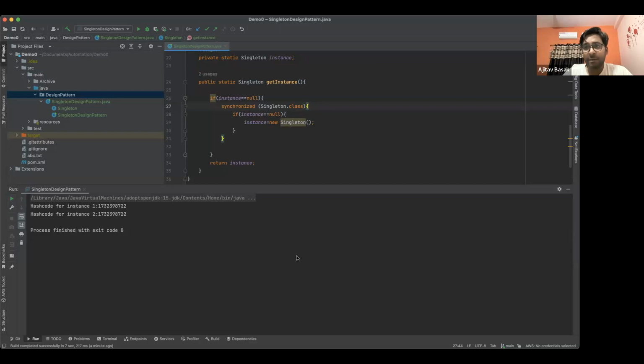Now, prior to Java 5, there were a lot of issues with the memory. So there was another implementation called the Bill Pugh implementation, where we had an inner static class called, let's say, SingletonHelper, which would create the object and send it to our singleton class, which eventually would return the object using a method. Post Java 5, those issues are not in place, so we do not require to use that.